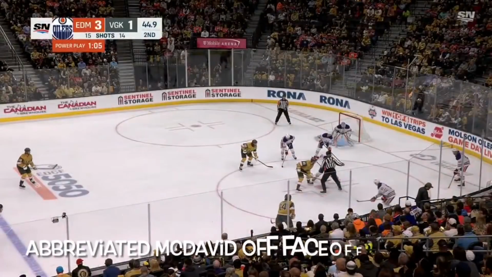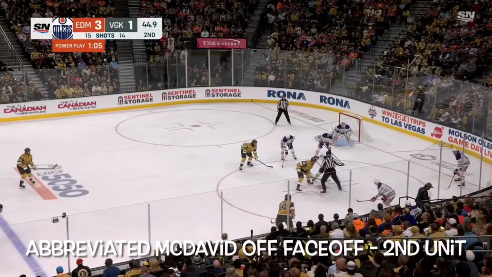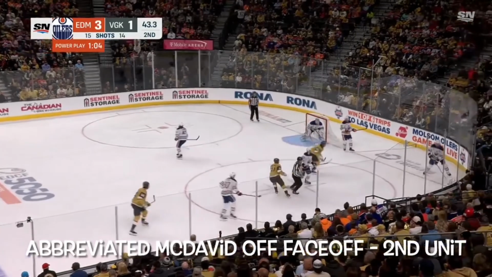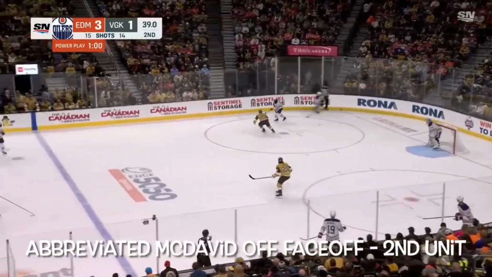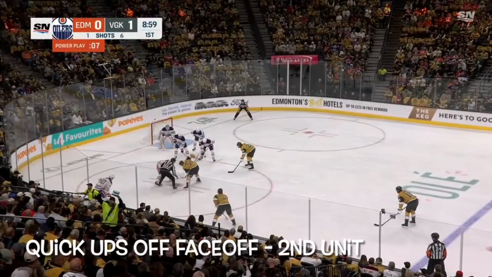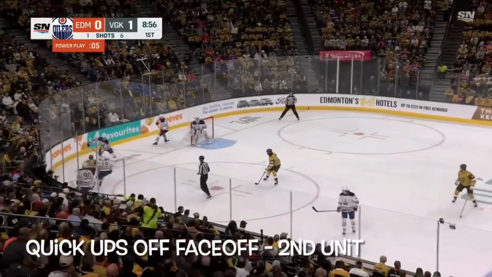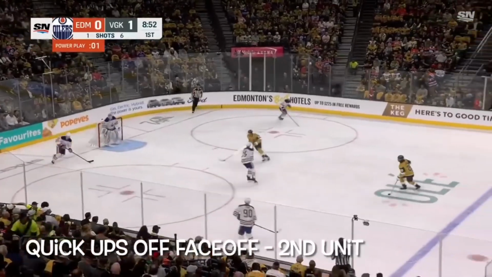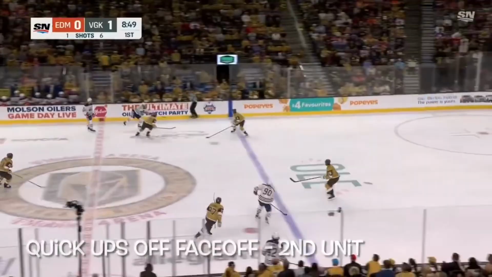Here they are in a defensive zone faceoff, and they're going to use an abbreviated McDavid because they don't have a lot of time to set it up. But they create a McDavid, and 10 to 12 seconds later, from a defensive zone faceoff, they're in the zone cleanly. Again, off a faceoff. This time, they're just going to use quick ups and work the puck up the ice as quickly as possible with 2 or 3 great passes. And again, clean zone entry.